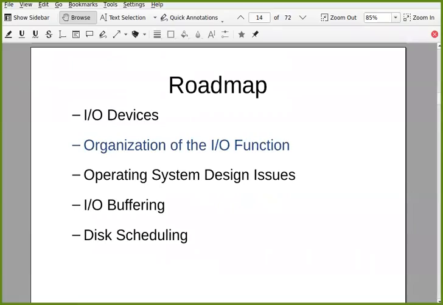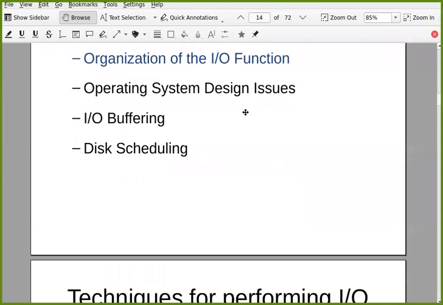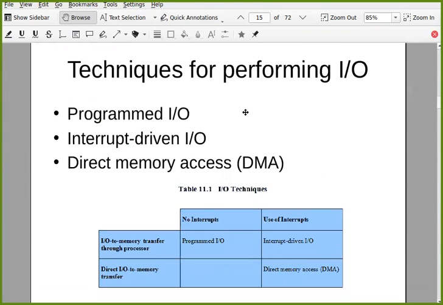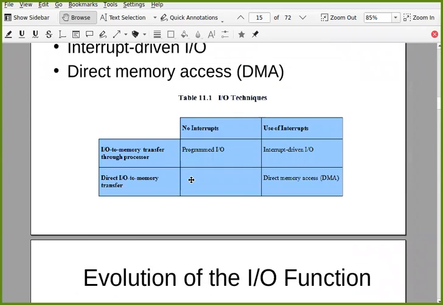Now we'll start with the organization of the IO function: how this IO function gets organized, and what is the IO function. Before that, let us understand the techniques for performing IO, which have evolved. How does this IO get performed? Mainly there are three types: programmed IO, interrupt driven IO, and direct memory access.